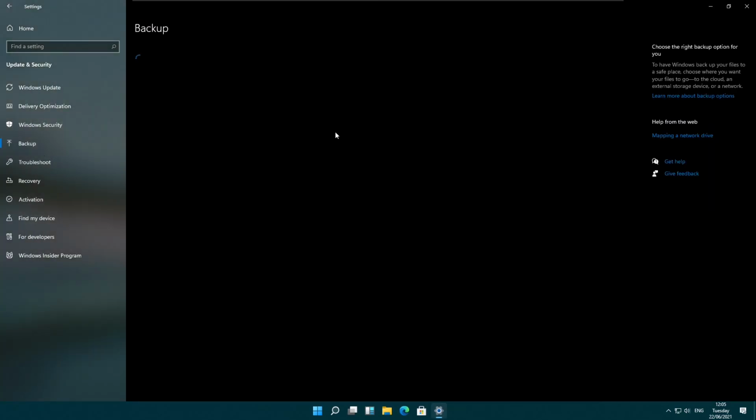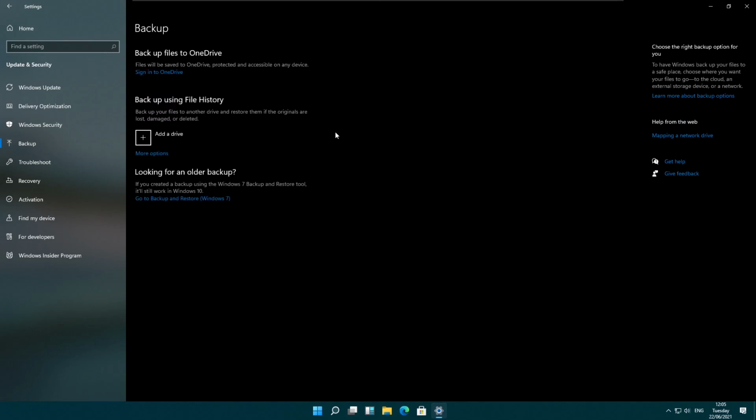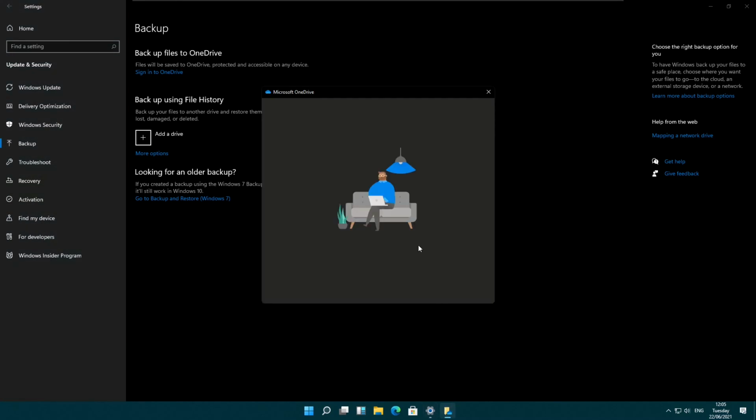The backup feature lets you automate file backup to OneDrive or another drive like an external HDD. You can connect to OneDrive using your Microsoft login credentials.